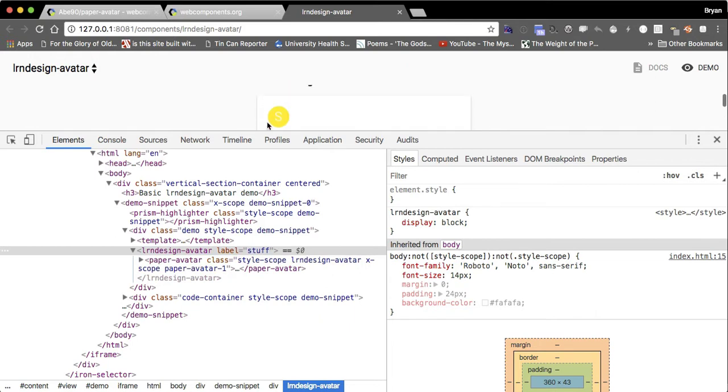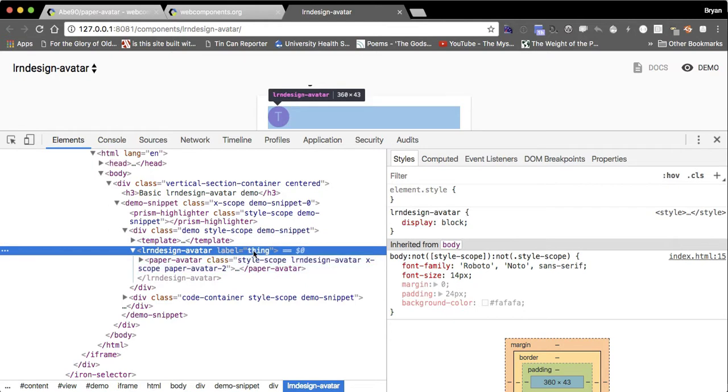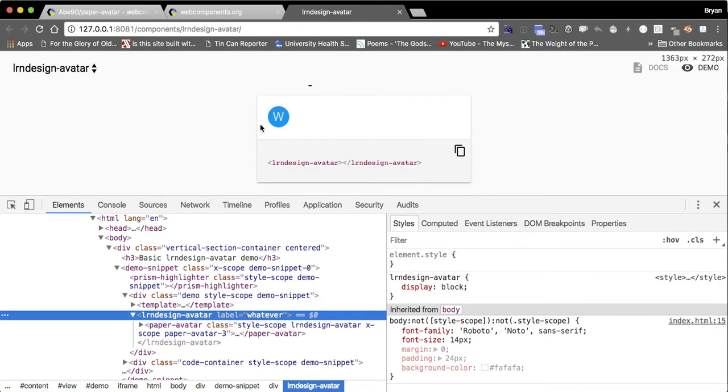And we can see S, yay, or thing, let's see a T, whatever, right? So the idea is to be able to generate a little placeholder, badge, icon, whatever you want to call it, avatar, off of pretty much anything.